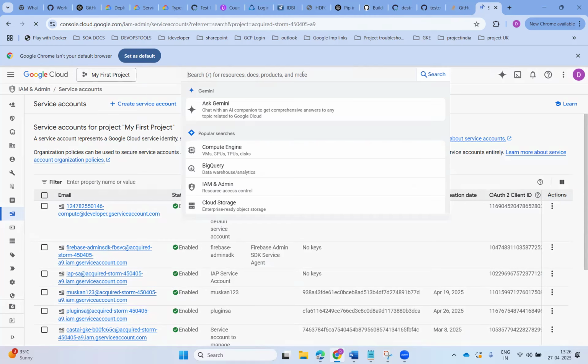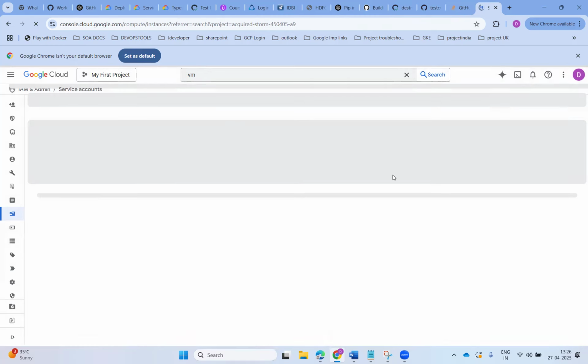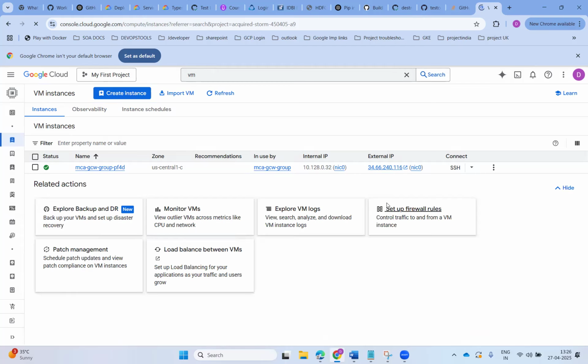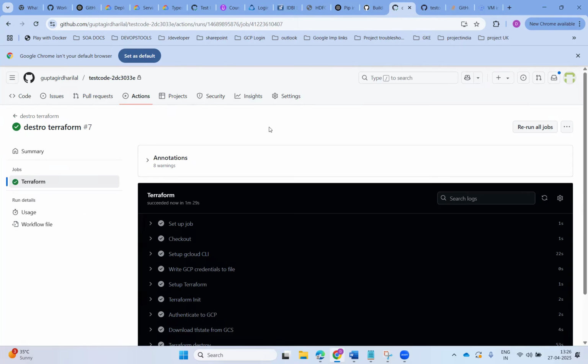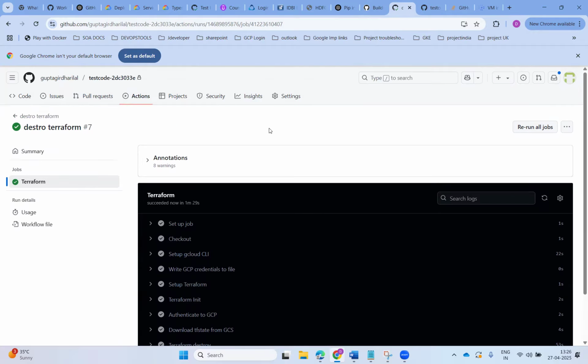Let me check the VM instance. The VM instance also got destroyed. So this is the power of GitHub Actions. You can create your workflows, you can create infrastructure in a second, and destroy infrastructure in a second as per your requirement.